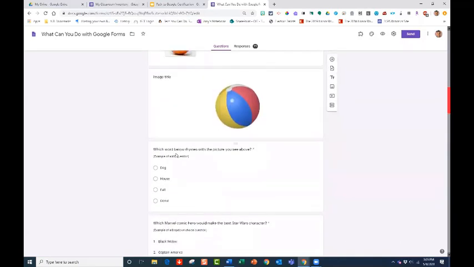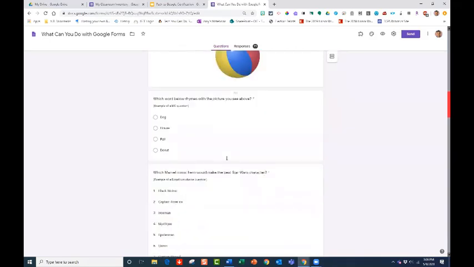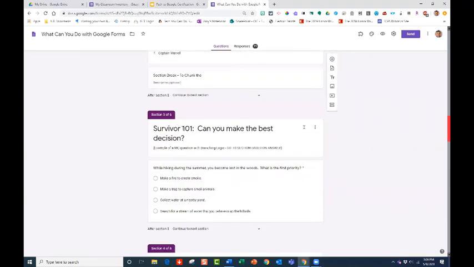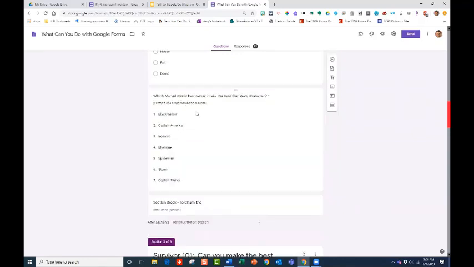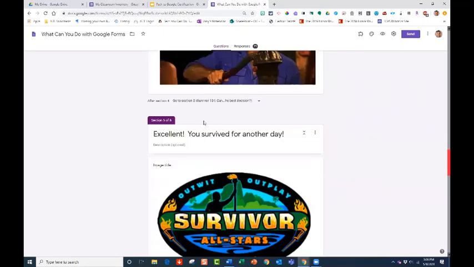So here's some examples of using pictures right here, okay, with your kiddos. And this one was which word below reminds of the picture you see above, so you can use pictures that way. Here is multiple choice. That is just a drop down. Let me get to that grid that I was talking about.